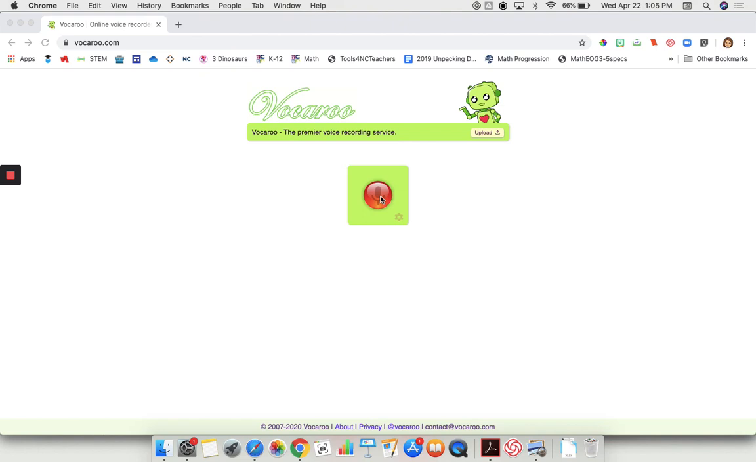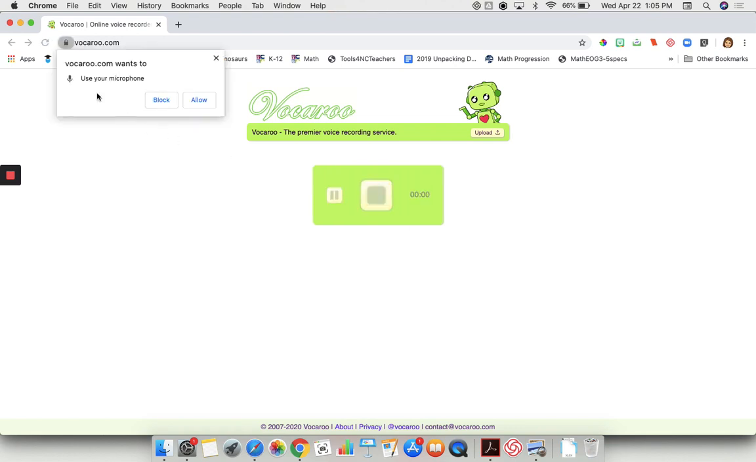So what you'll want to do is simply click on the red button and it'll probably prompt you to use your microphone, so you'll have to allow that. Once you allow that once in your browser, then it shouldn't prompt you again unless you go to the settings in that. So I'm going to click allow, and then it's counting how many seconds I have, and it's unlimited as long as your internet stays connected.